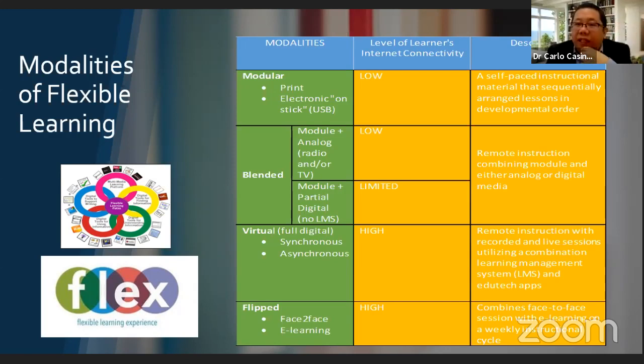However, as I've said earlier, this webinar is actually about virtual modality because this is the focus of my discussion today. So the third option here on the table is for virtual or full digital remote delivery. And when I say full digital remote delivery, we're talking about synchronous and asynchronous sessions. What are these? Simply call it synchronous live session, asynchronous recorded session. You can only do this if the majority of your students have high internet connectivity status. I'll tell you why in the next few slides.